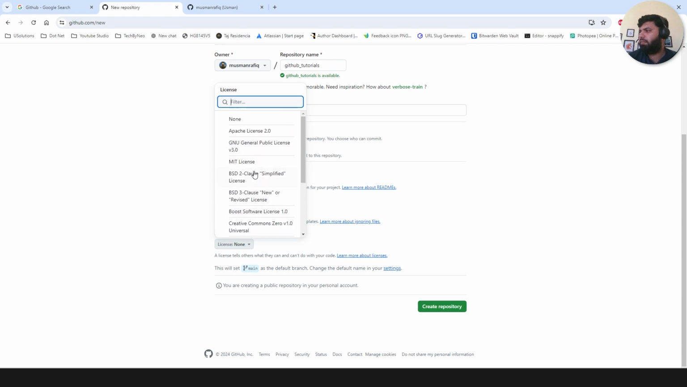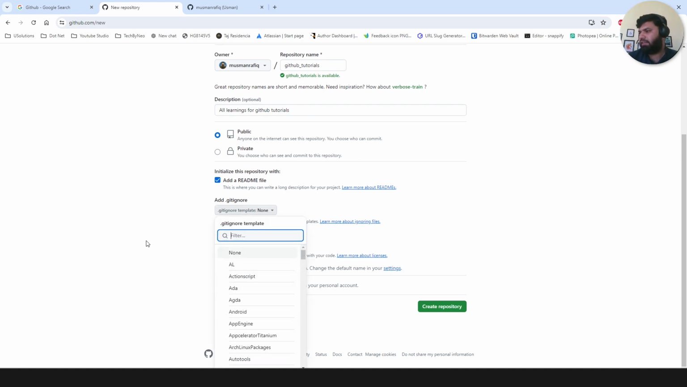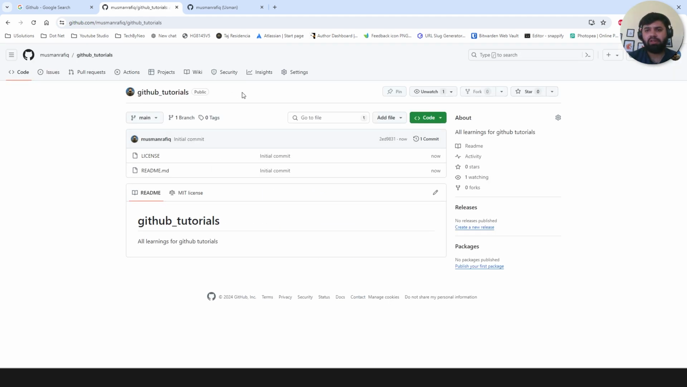License: we can provide multiple licenses. I would prefer to go with the MIT license. For the licensing details, I will create a separate video on the purposes of the different licenses listed here. But let's go with the MIT license and hit create. So now the repository has been created.